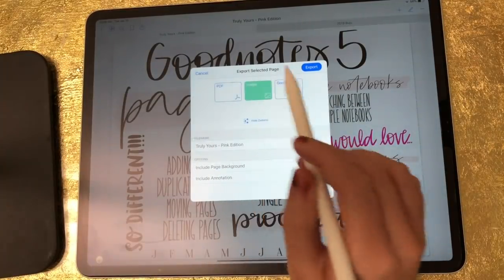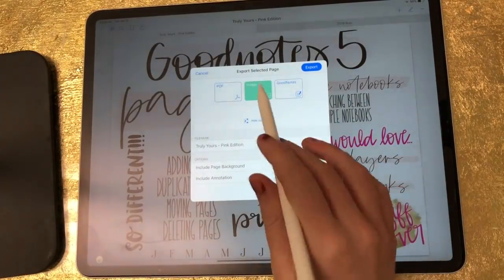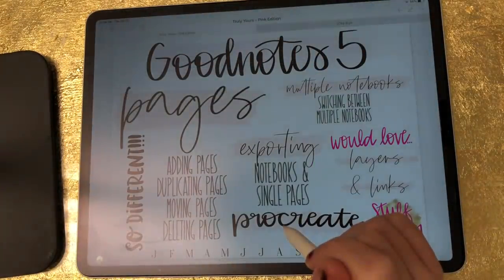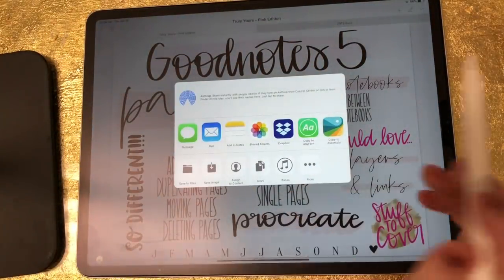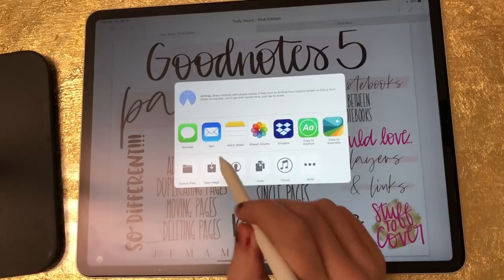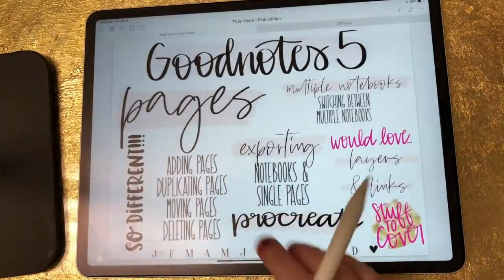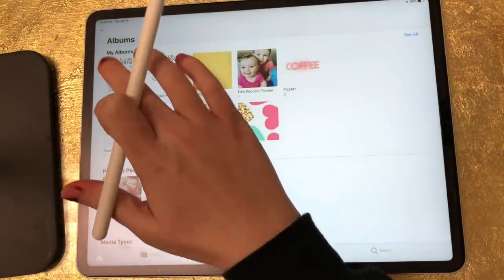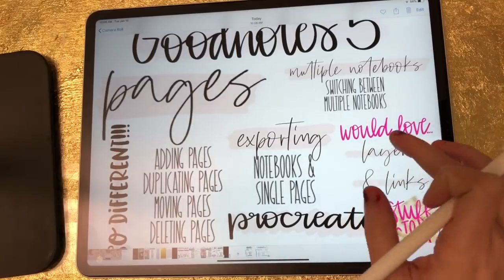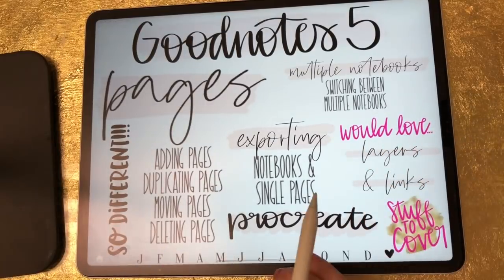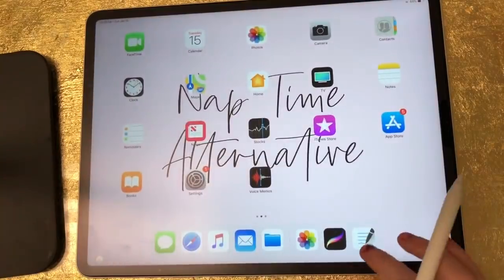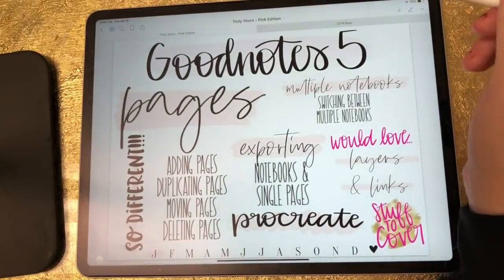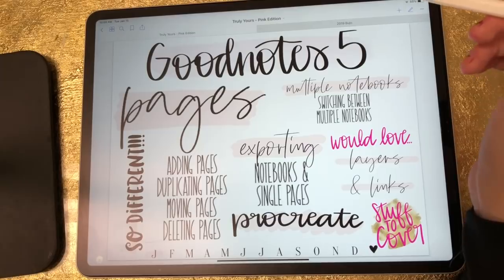But let's say you want to save this as an image. So you would select image, you can hit export, and it's exporting, and now you can choose to save it to your Dropbox. You can save it to your camera roll. I'm going to save it to my camera roll by selecting image. And now when I go to my camera roll, it's right here, and now I can look at it if I want to, or send it to somebody, whatever I need to do. So to export an entire notebook, you can do that two different ways.